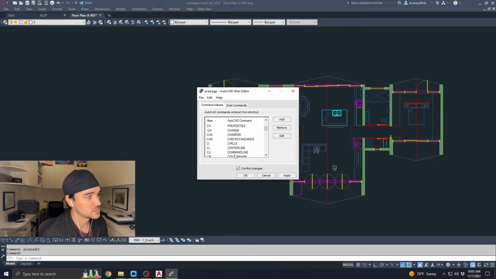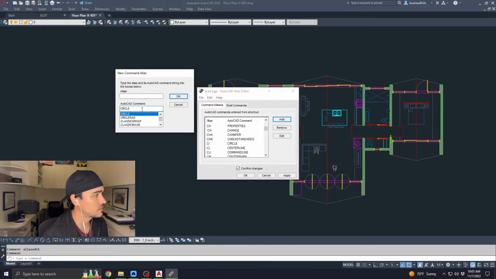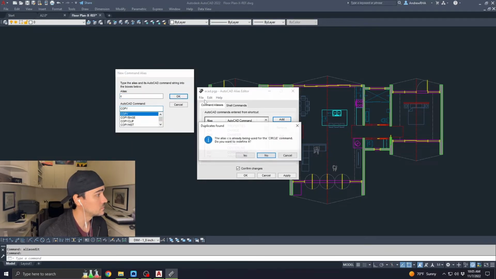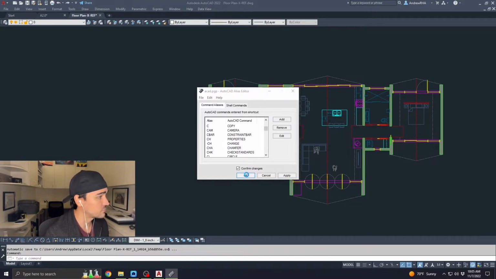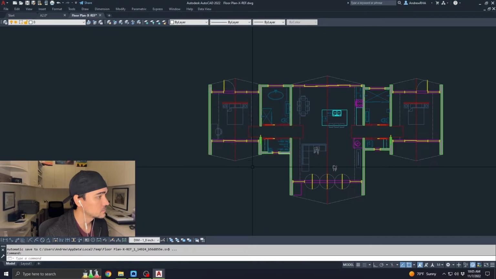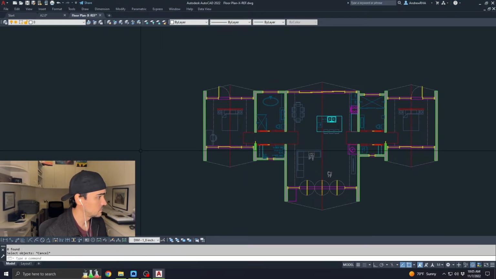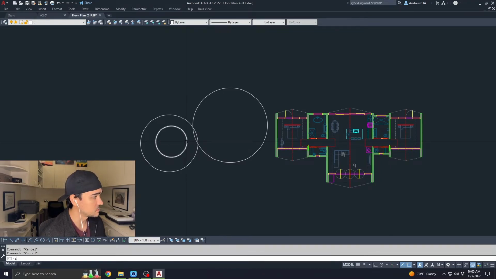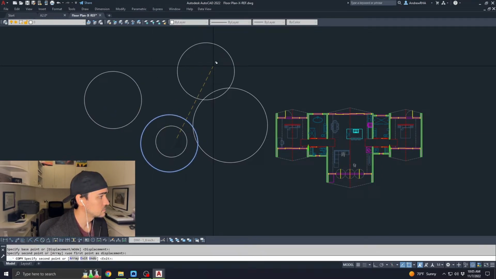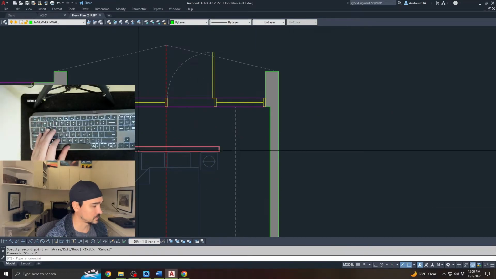Circle is CI. So now I want to add again, and I'll go to the search bar and I'll type copy, select copy, and then I'll just hit C. Yes, yes, yes. I don't know what that last menu said, but that's fine. Okay, now when we go to do circle, we have to hit CI. And if we want to copy, now we just have to hit C, enter, and we can copy.